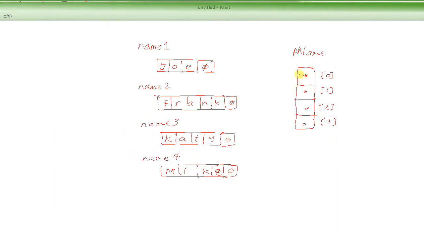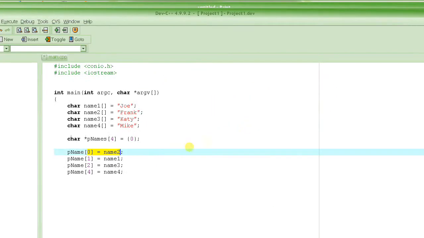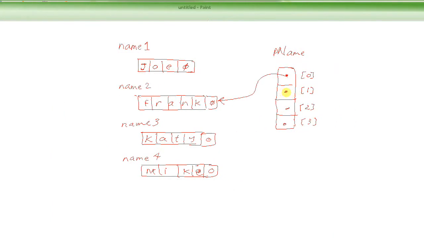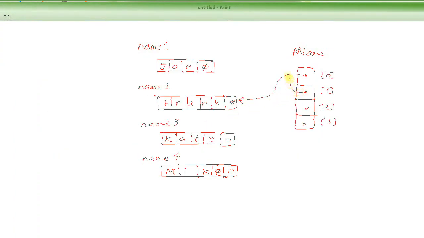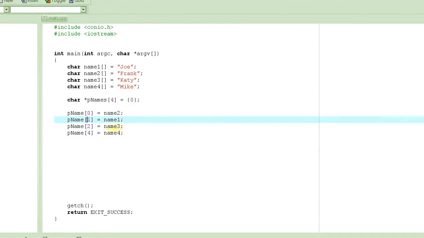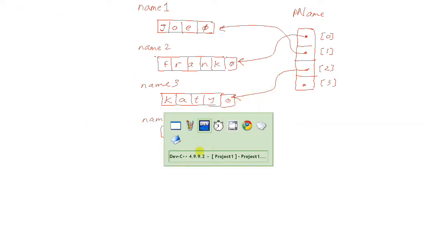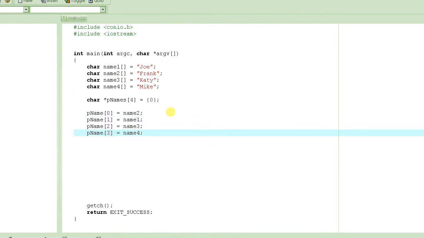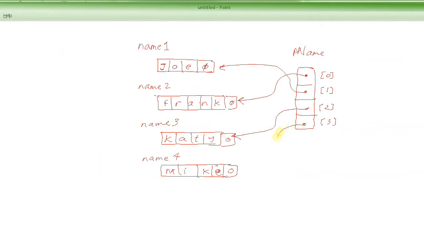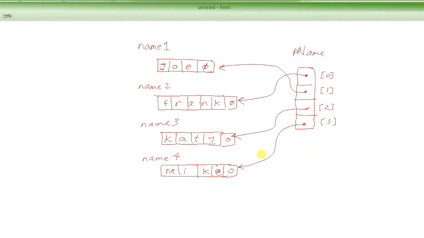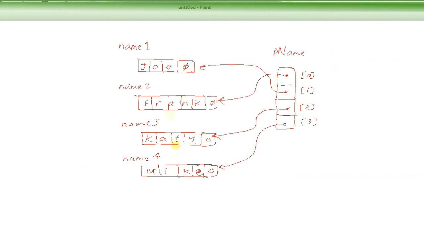That will make pnames of 0 point here. And then the address of name 1, we are storing it in here, so that will make it point here. And then name 3 to the third, like this. And then name 4 to, sorry, I wrote 3 here. We need to write it right here. So as soon as we assign name 4 to the last element, it will start pointing right here. So now if you access this array one by one, the strings will be in sorted order.